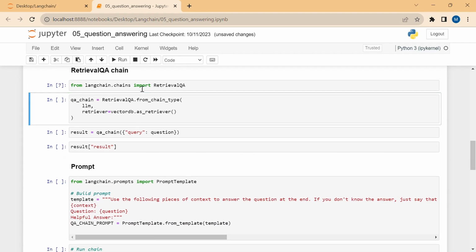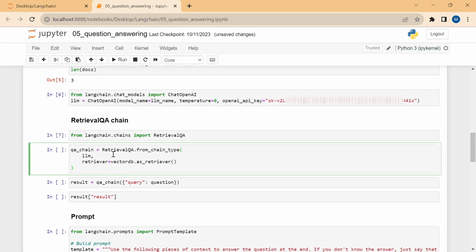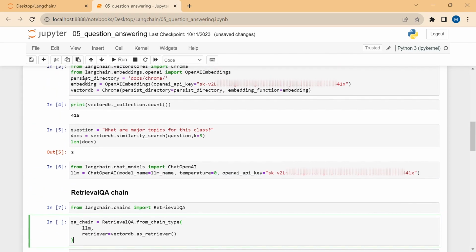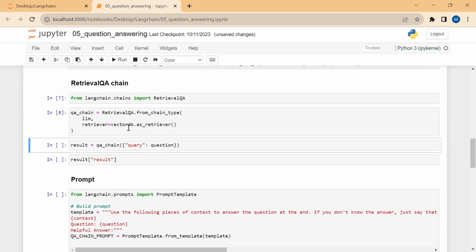Now I'm creating a retrieval chain. RetrievalQA is nothing but retrieval question answering. It is a module, a method which is used to give questions to the document and retrieve answers from the document. QA chain is a variable which contains the RetrievalQA from chain type. With the help of the from chain type function, I'm passing my LLM here. This is the LLM which I've created. Then the retriever. I've created a retriever here, so I'm passing the retriever. Let me run the cell.